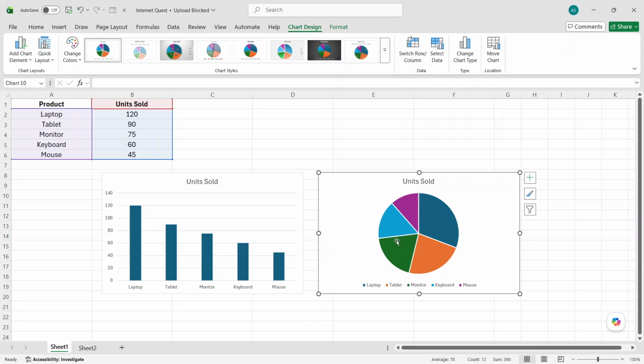Now take a moment to view the result. The column chart displays the selected values as vertical columns, which is helpful for direct comparison. The pie chart displays the values as slices of a whole, which is ideal for showing percentages or relative contribution.